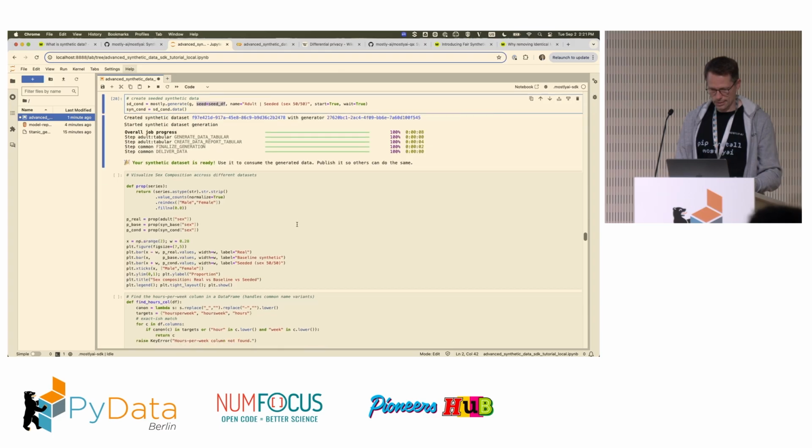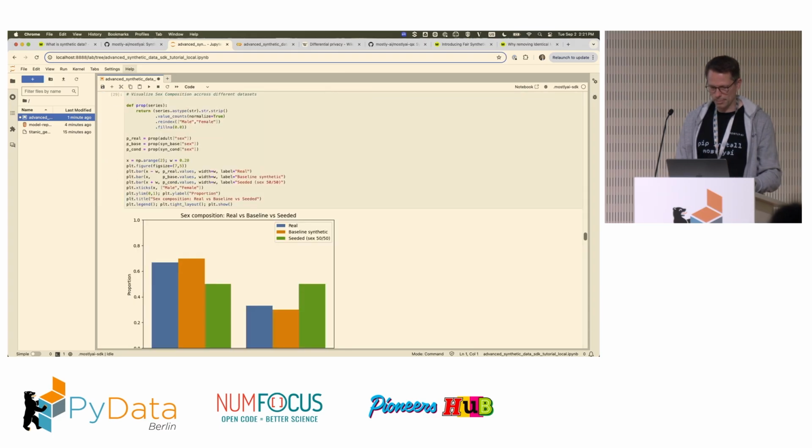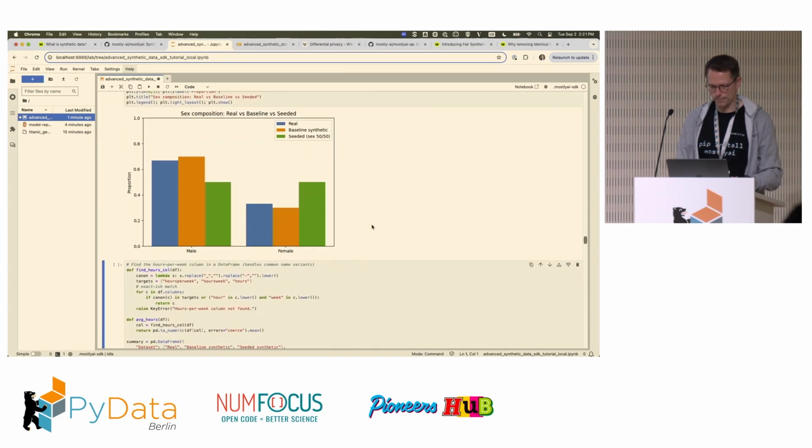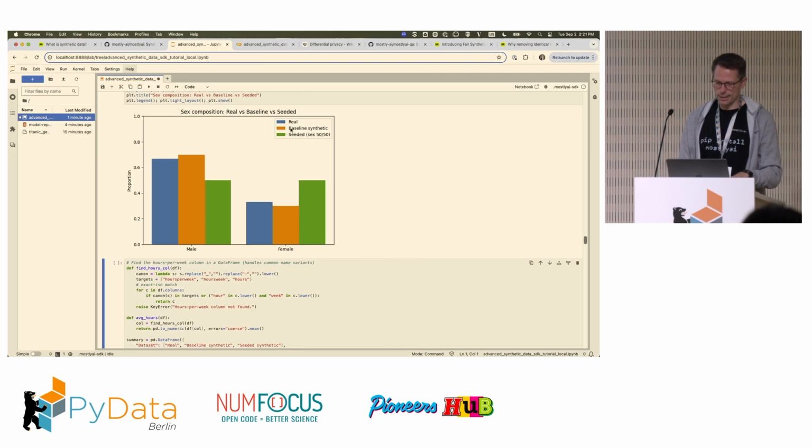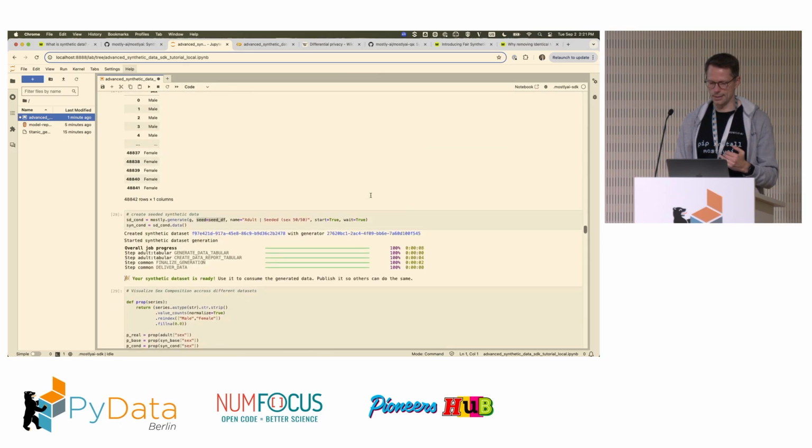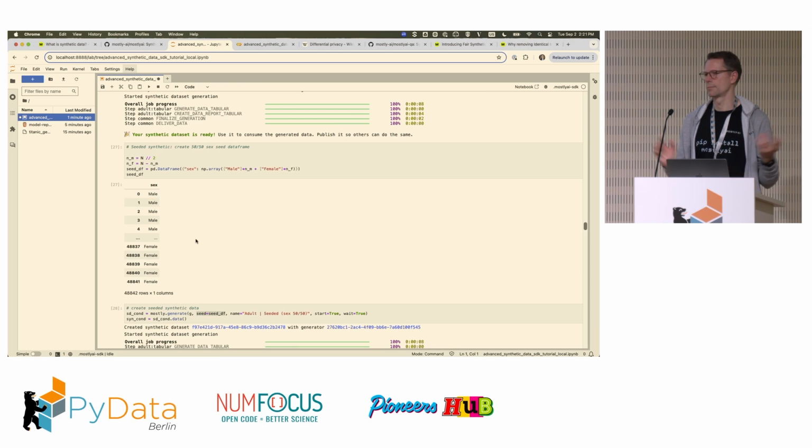Still very fast, so that didn't change. But if I now compare the distribution of that sex variable, we see here in the real data set, we had about 65% males and about 35% females. In the baseline synthetic, that's more or less the same. But in the seeded data set, where we defined 50-50, that's exactly the case. We have 50% males, 50% females, because this variable, sex, was just taken basically from the seed frame. Everything else was generated synthetically.